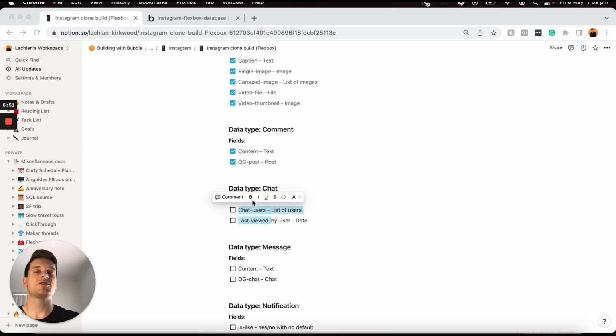So whenever someone wants to communicate with a user, I'm going to create a chat between those two people. And within a chat, I'm just going to store a list of users. Whenever a chat is created in our database, I'll be adding to it the two users who are within that chat. And then I have a separate data field here, which is referred to as the last viewed by user. And what you'll see is that this data field is going to register a date.